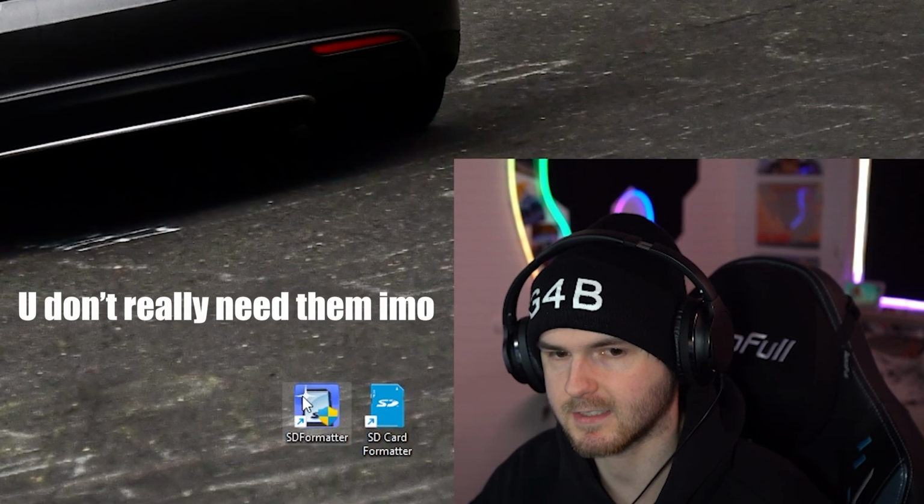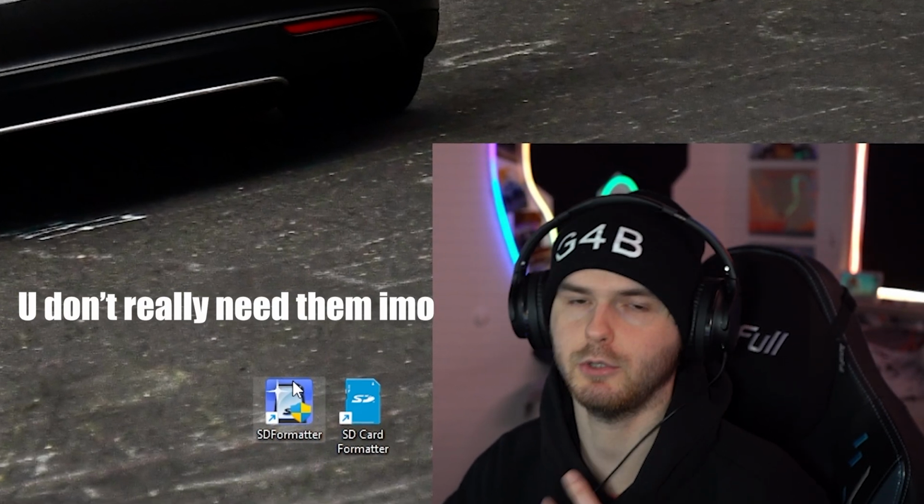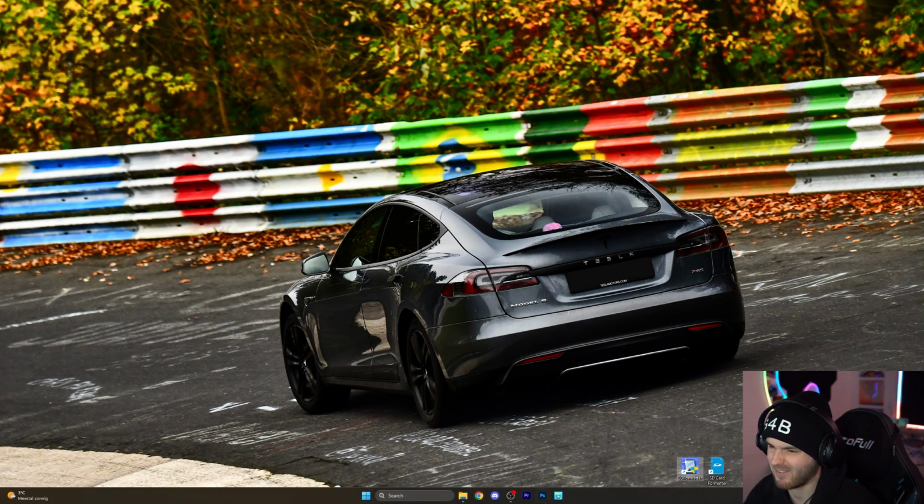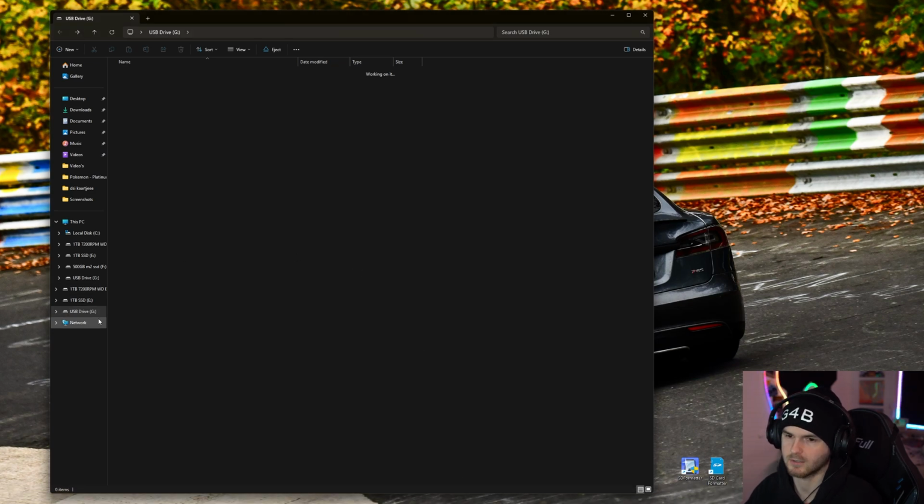So let me show you what you have to do on your computer to get this working. Okay, so some people use an SD formatter tool. You can Google which one you want to use. I think all of them work. I think even in Windows it works. So let me show you.